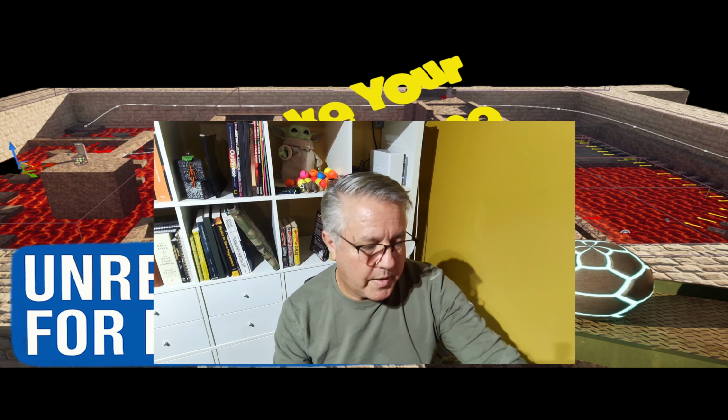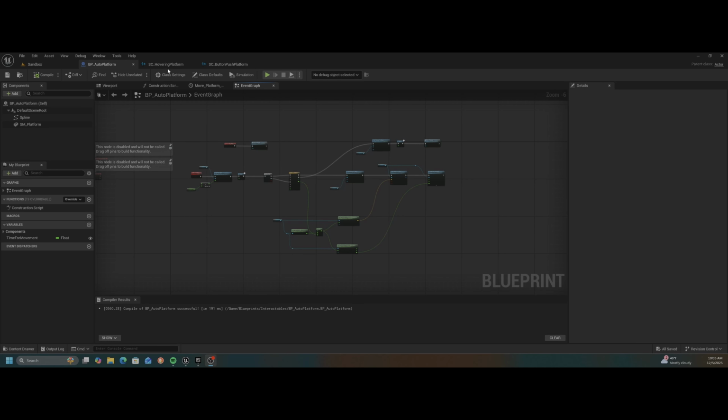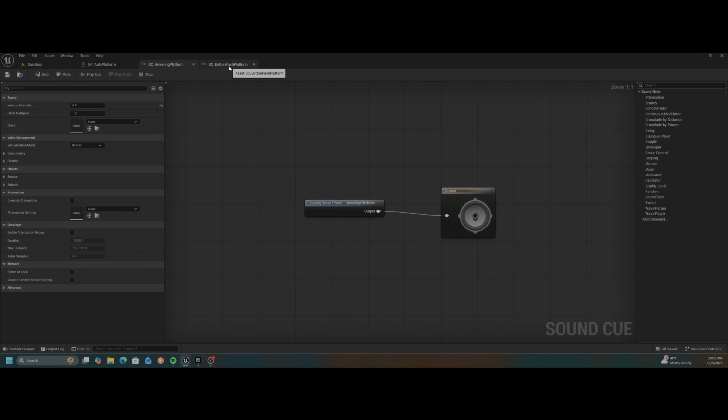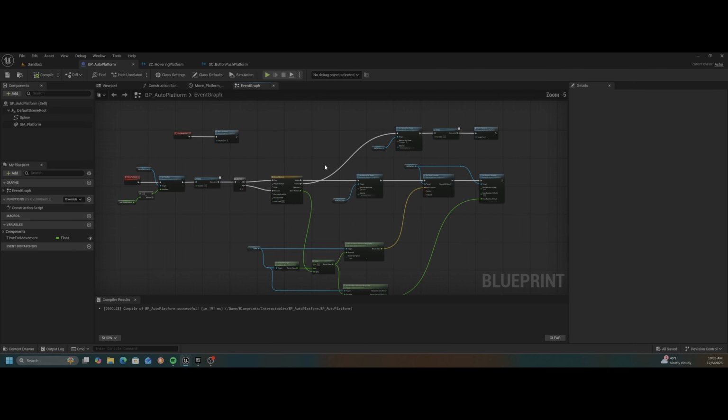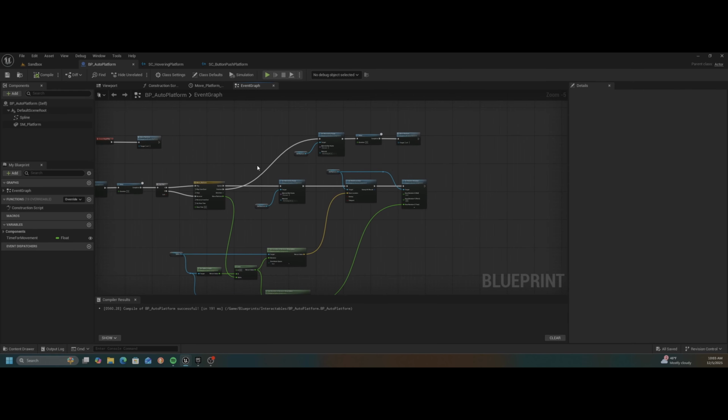So let me go ahead and jump right in. Again, here are the sound cues. We're using this hovering platform and this push button sound, and we're going to put them into our blueprint.